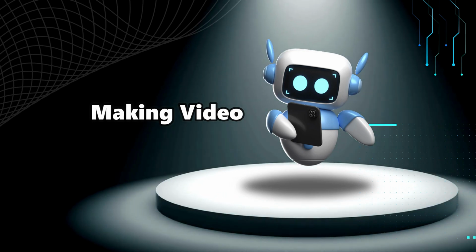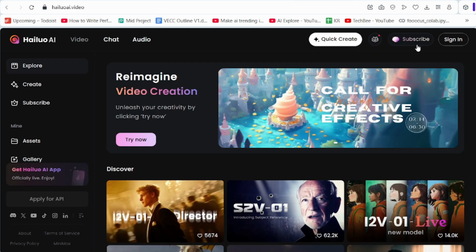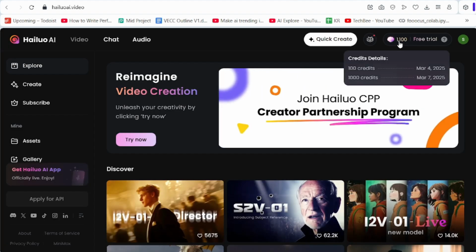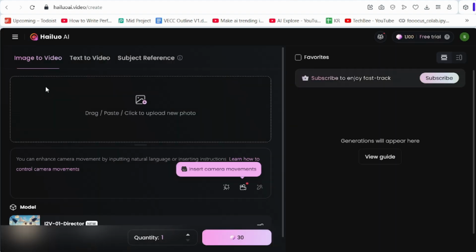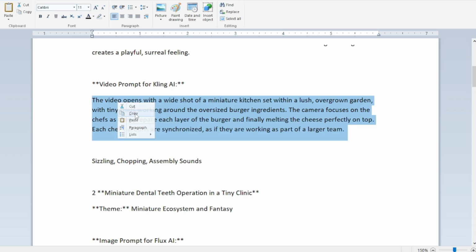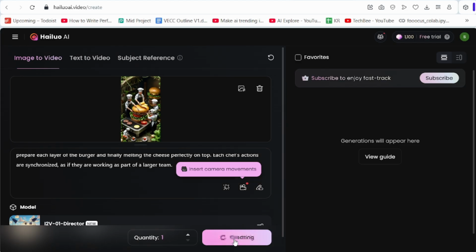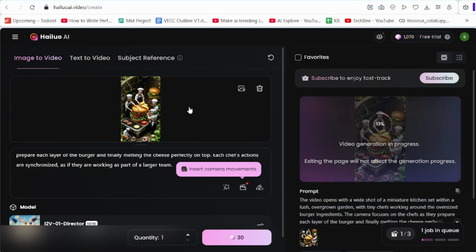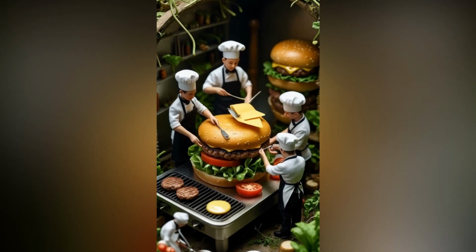Third step is making video. I am using Hailuo AI to animate. Now sign in. You will get 1100 credits. Click create. Now give the burger picture here. Here, give the video prompt. Click generate. It will cut your 30 credits. It will take some time. Okay, we are done. Just download it.